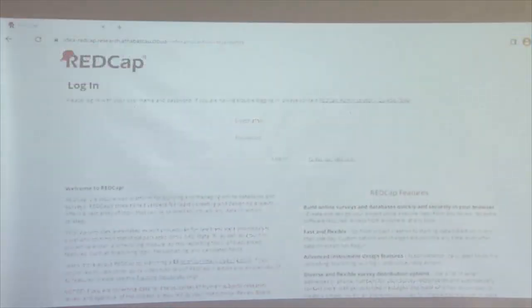To create a new project in REDCap, first log into REDCap. From there, click on New Project at the top of the screen. This will bring up a new window.